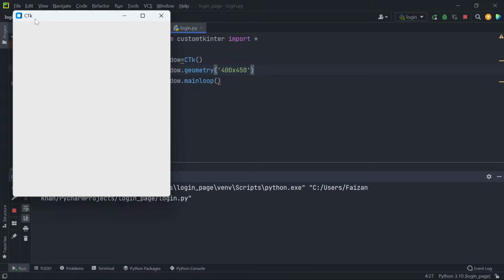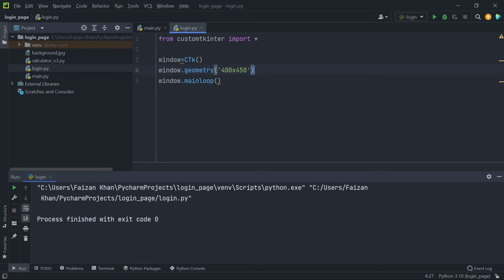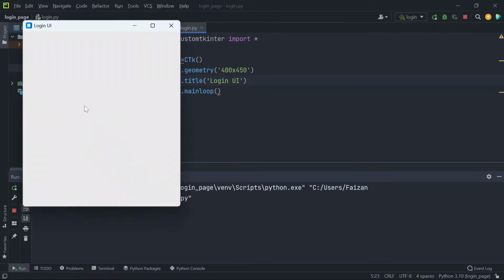Next we need to change the title. So by default you see CTK title. We'll change it to login UI. So again we'll write window.title. Okay, and here we'll pass the title in the form of a string like this, login UI. Okay, the title is changed.